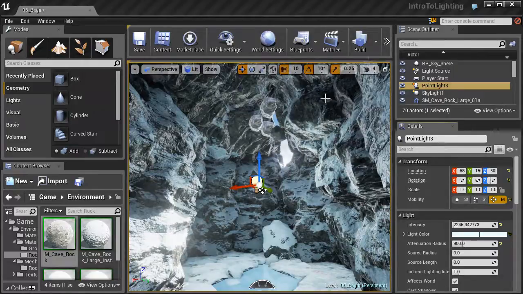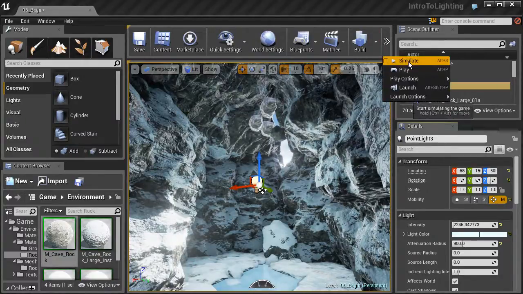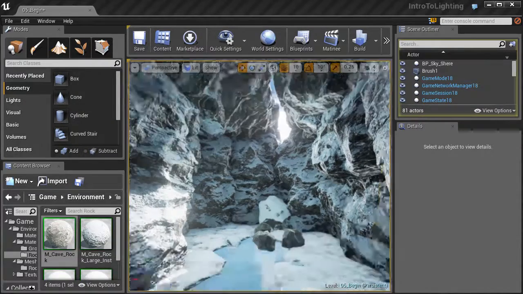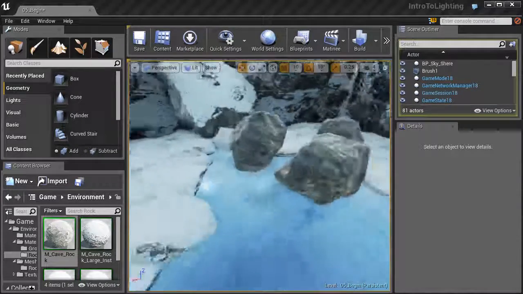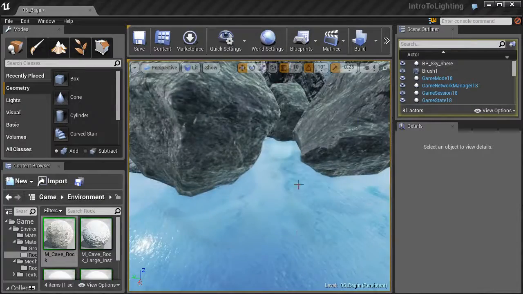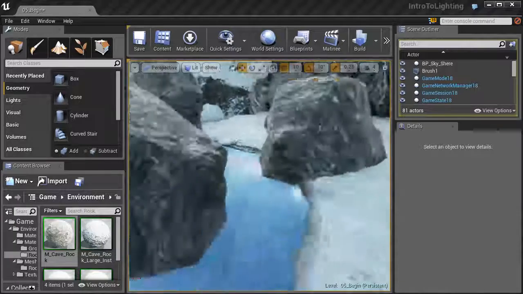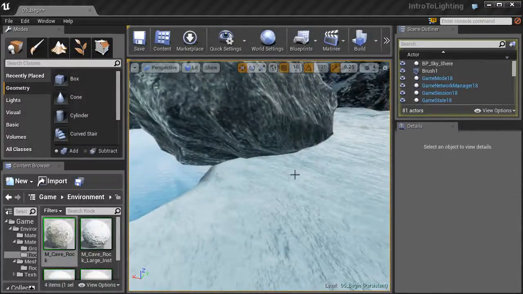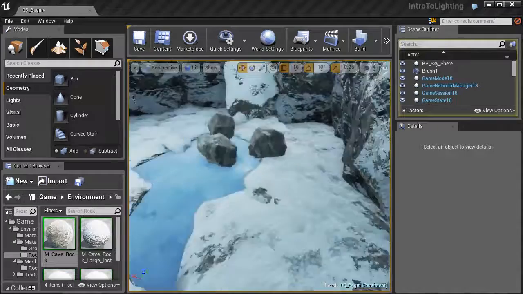Notice we don't have to rebuild lighting. And if I come in and hit simulate, you'll notice those shadows appear on the cave walls. If we take a look at this, you'll see some shadows underneath, but we're not going to get any indirect illumination from that. So you can see that the light is not bouncing up onto that surface there.